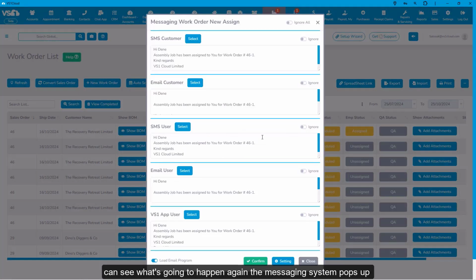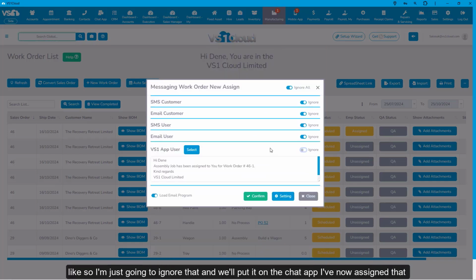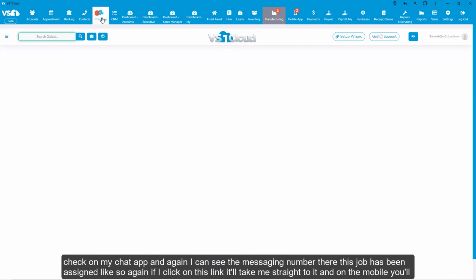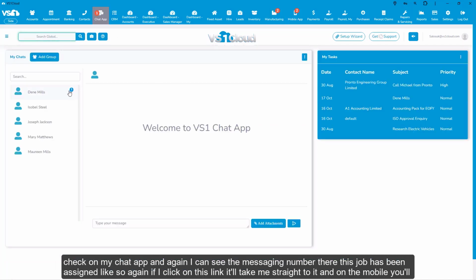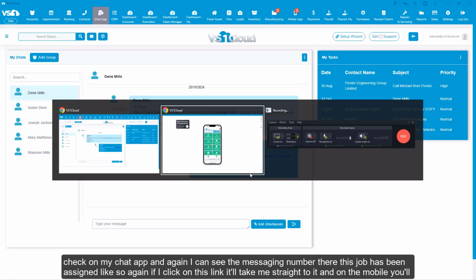Again, the messaging system pops up like so. I'm just going to ignore that and we'll put it on the chat app. I've now assigned that job to that employee. So when I hit confirm, you can see immediately that it's been assigned. I can also check on my chat app, and again I can see the little messaging number there. This job has been assigned, like so. Again, if I click on this link, it'll take me straight to it.